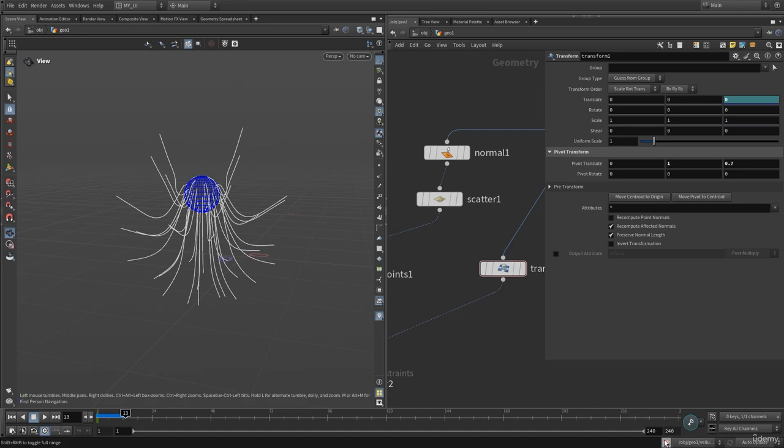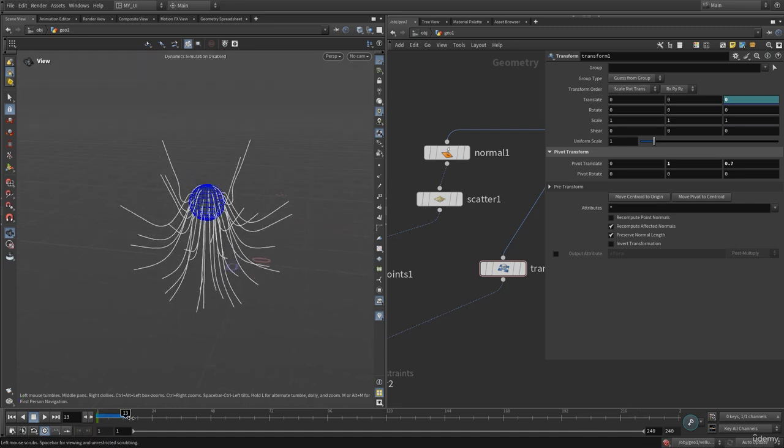So let's disable the solver. I don't want the simulation to be happening when I'm scrubbing. Let's go a few frames forward, and let's adjust its setting. Maybe let's add a positive value, add a key. Let's go a few frames forward, and let's change this to minus some value. Let's add another key, go a few frames forward, and let's make this the default and add another key.